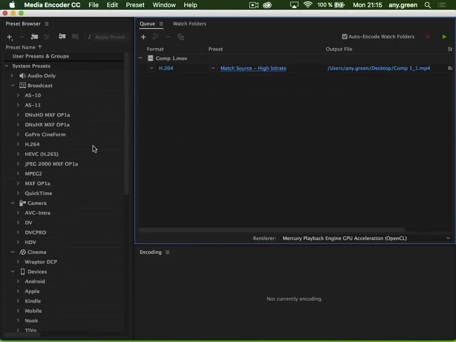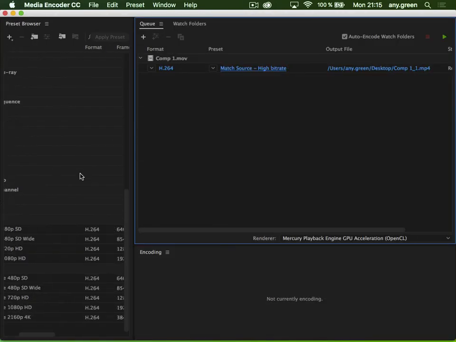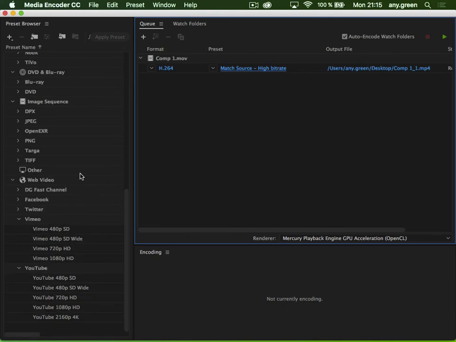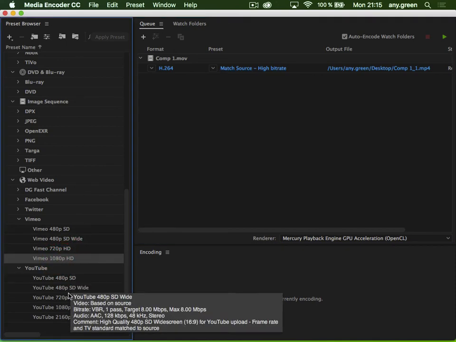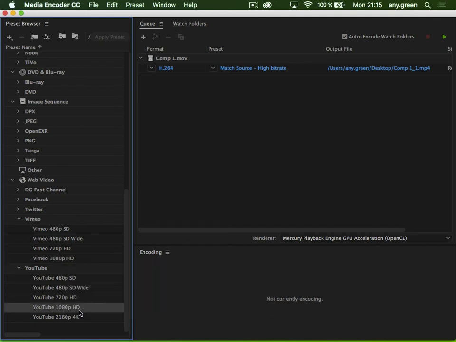But if you already know that you want to create something for YouTube or Vimeo, or you say, nah, I really want to have a very good quality MP4, then you should use the Vimeo 1080p or the YouTube 1080p. In the end, the file sizes will be fairly similar. There's only a slight difference, as I just saw.